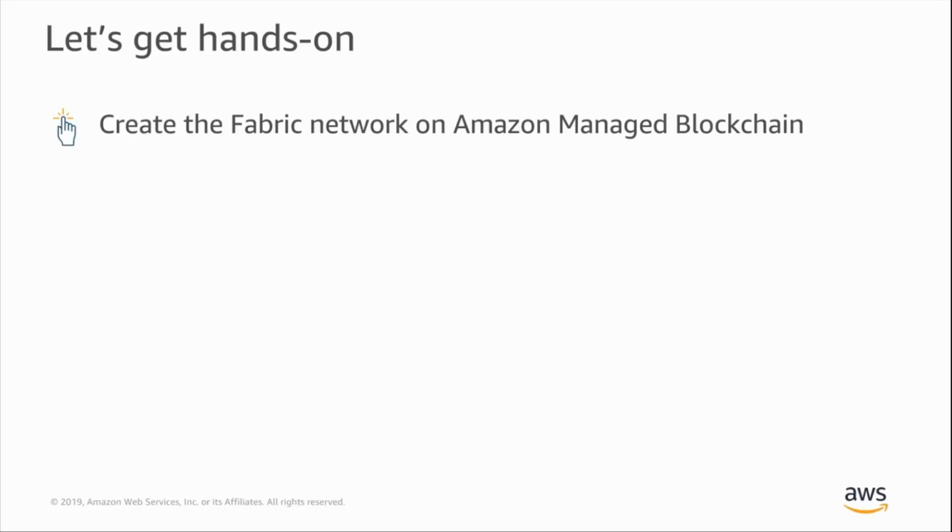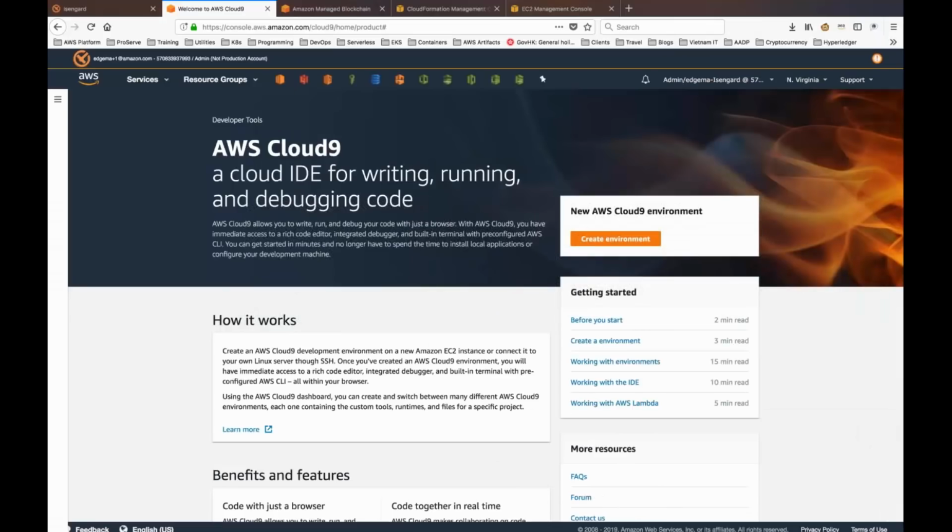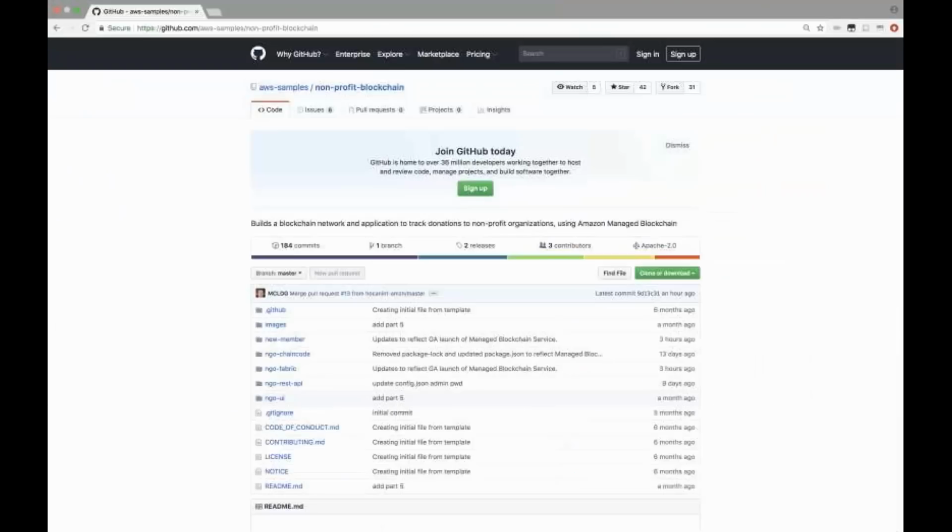Now, before I dig into that, let me just show you which windows we're going to be tabbing between. So here I have my PowerPoint presentation. Then in Firefox, I have my AWS console. So I'll be tabbing through to that. And in Chrome, I have the link to the GitHub repository. This is the non-profit blockchain sample application that is built on Amazon Managed Blockchain.